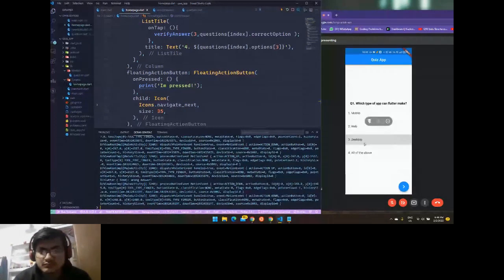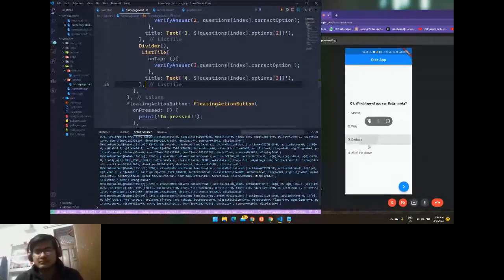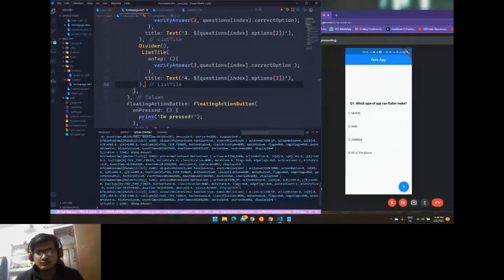That splash is used because it is a list style. You can get some splash here when I'm typing it. When I type desktop, I will get a wrong answer here. Now let me press all of the above. Yes, that's the correct answer. So it is printing the correct answer. The function is working perfectly.